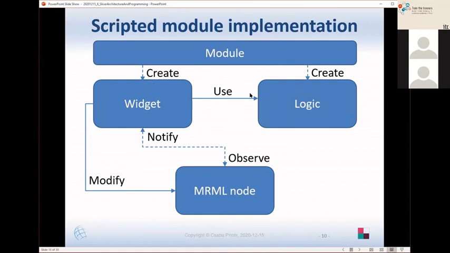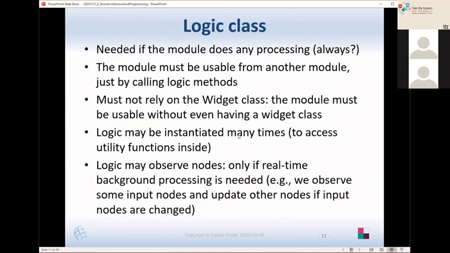So this is almost the full picture of a module architecture in Python. You have your module description class, you have your widget for the user interface part, you have the logic for the algorithmic and processing part, and you have MRML nodes that the widget class modifies and gets notified if they are changed and performs some operation if needed.